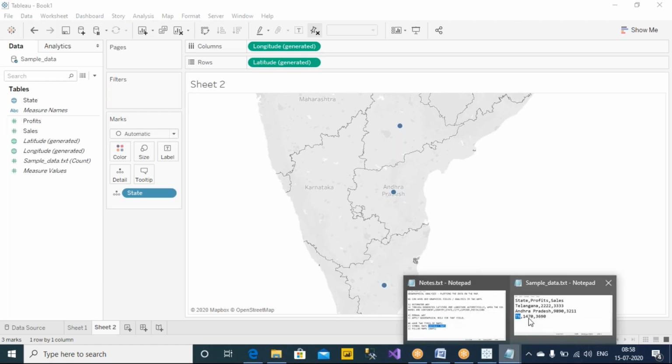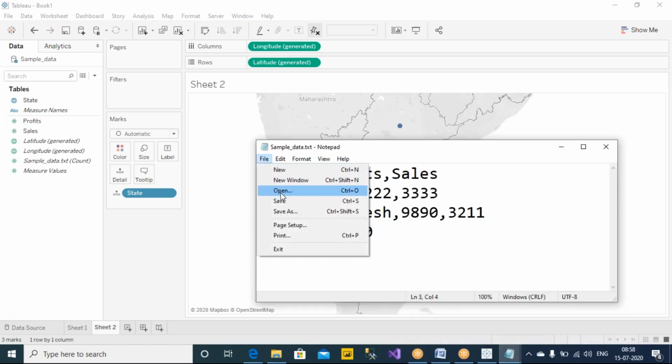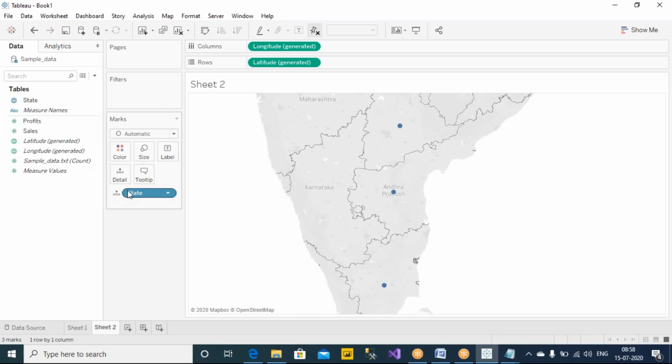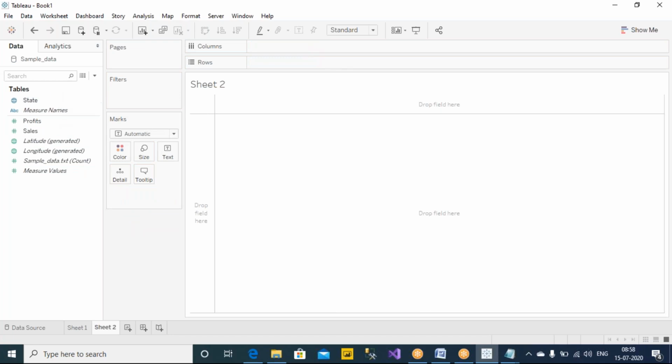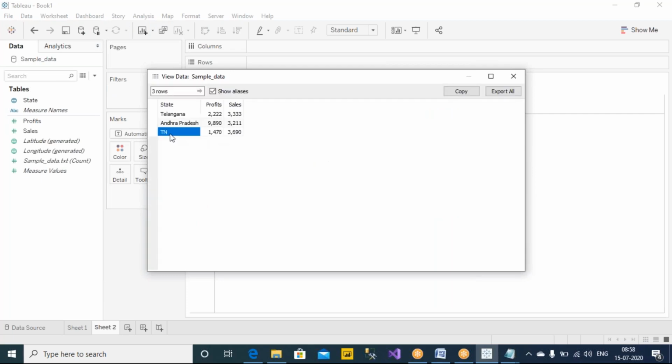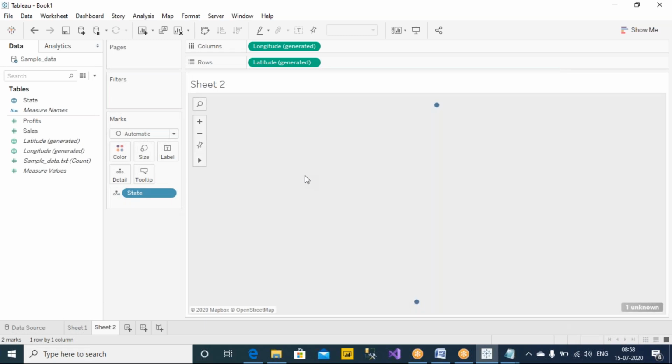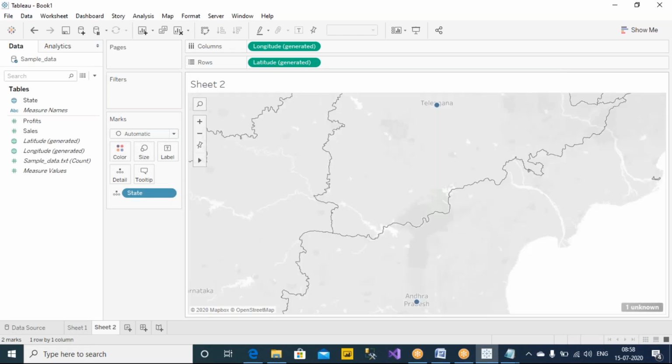Sir, we did not do one thing here. So once you save the file, what do we have to do? Refresh the data. Otherwise, how do we get the updated data? So let's right click and refresh the data. So do you see TN now? Yes. Now double click on the state. Okay, so what is happening? It is showing only two things on the screen, and it is trying to show you unknown.